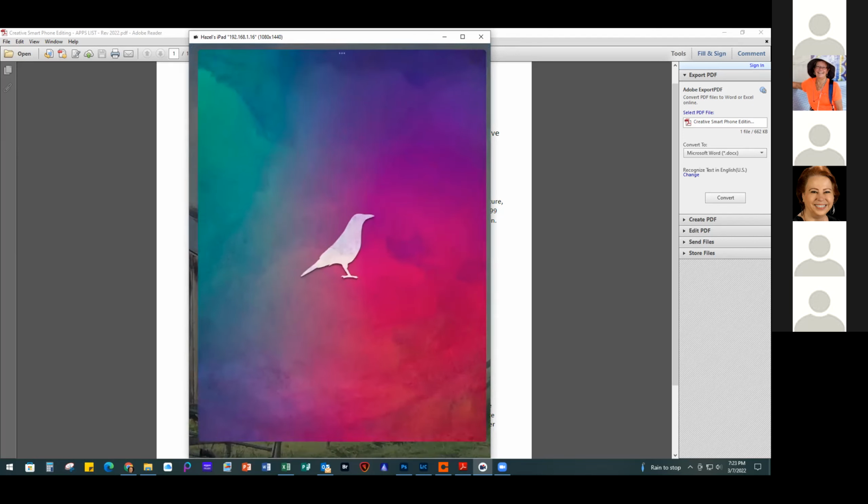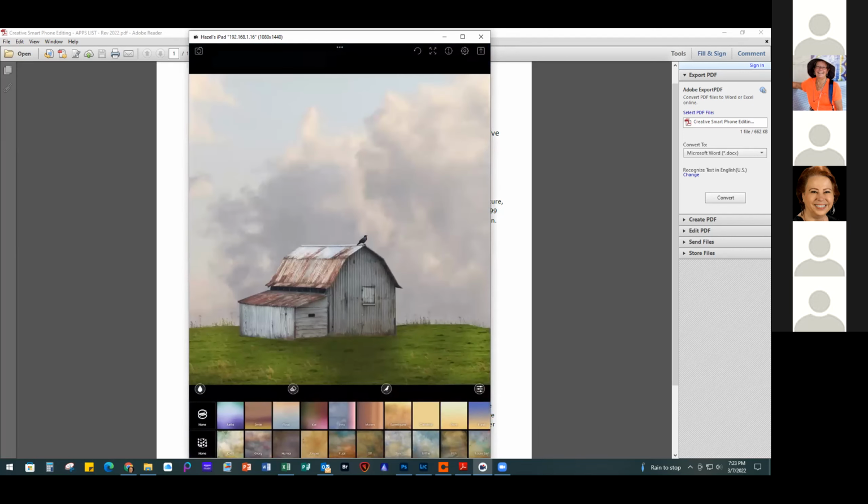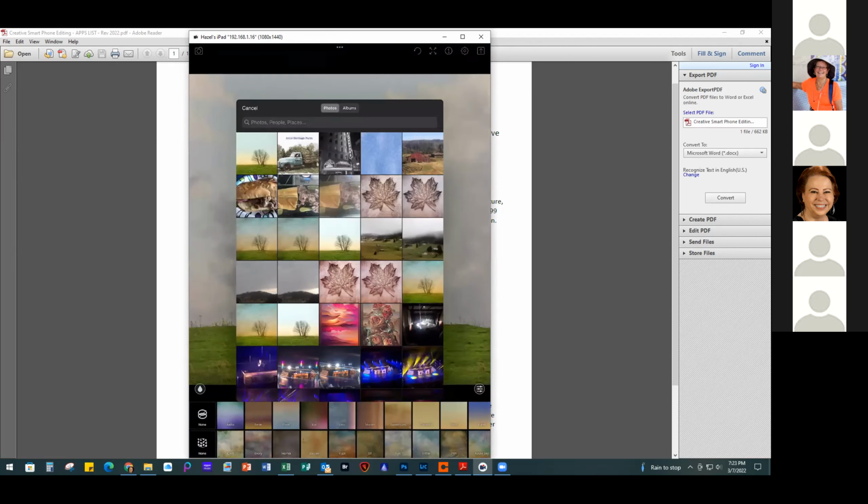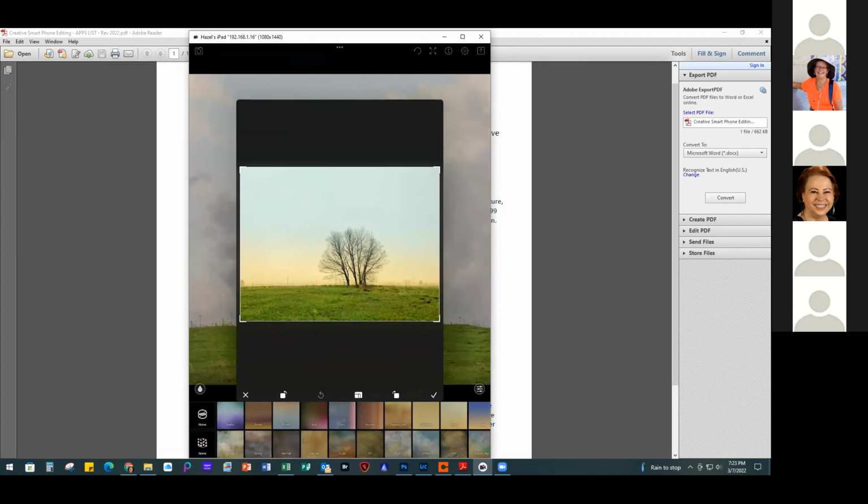So I'm going to go ahead and open this up. That's just a default image that opens with the program. So I'm going to come to the upper left and click on the camera, choose photo. And here's the one, the top left one, that we just edited. So I'm just going to hit the check mark to accept that one.